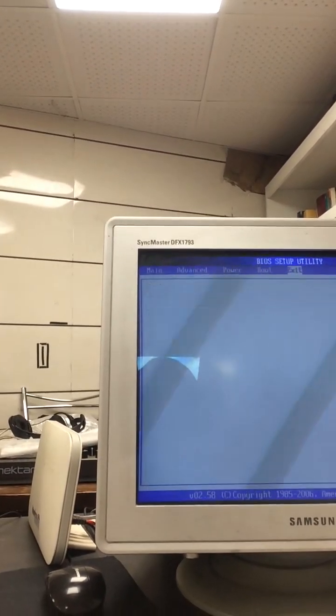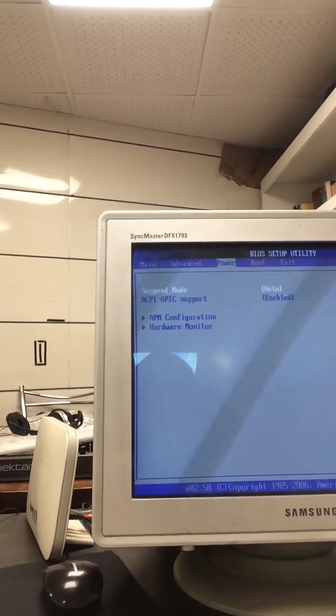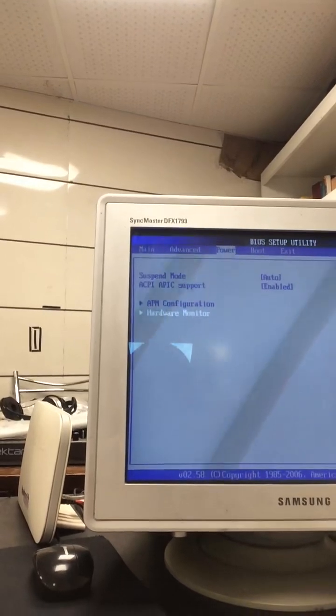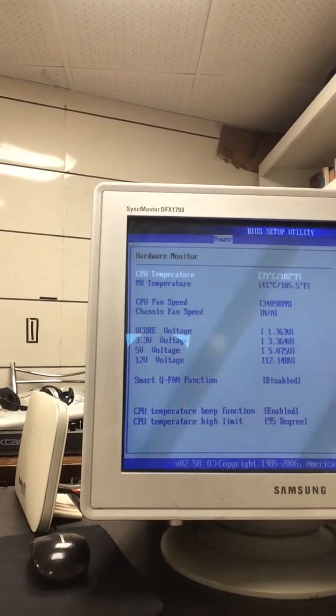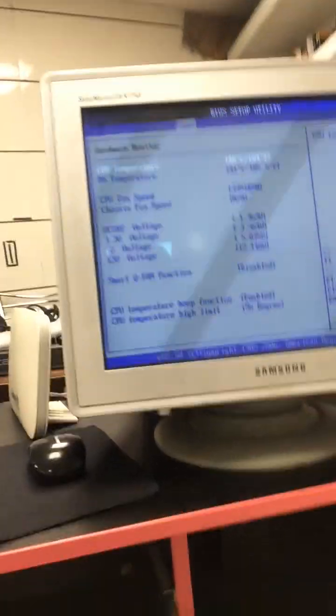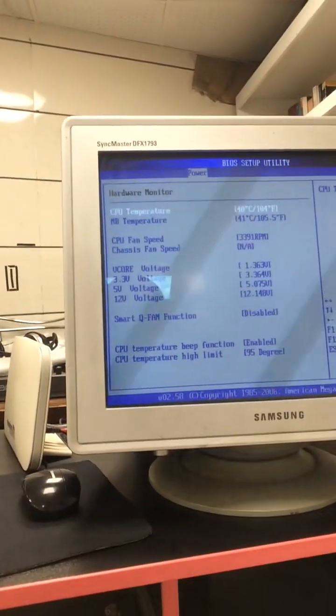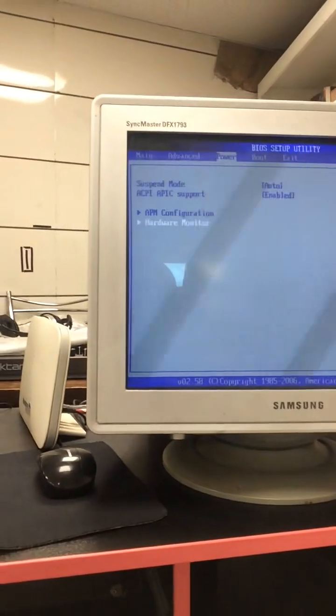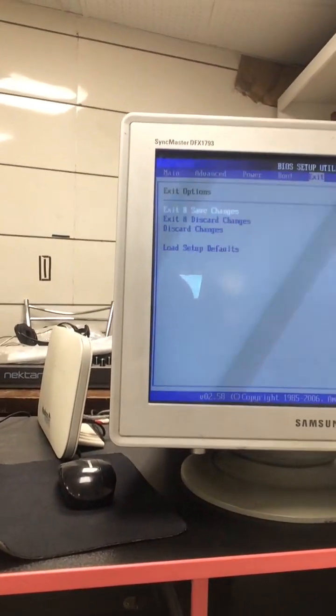I don't think we have anything important here. We have power configuration, but it doesn't seem to be important because I have disconnected almost everything except that hard disk and a few other components. So it shouldn't be a problem. The power should be enough. Okay, save the changes and turn off the system.